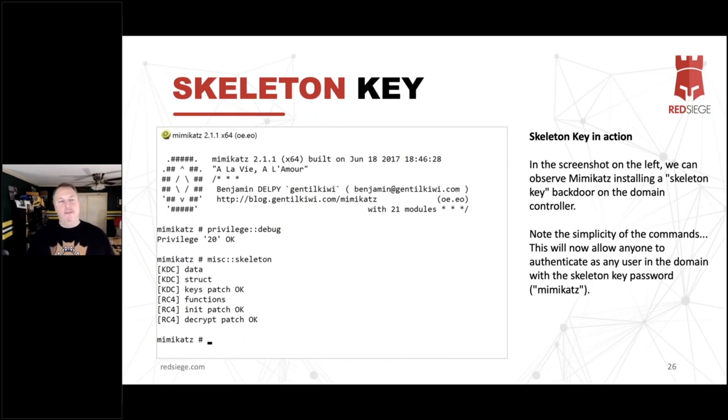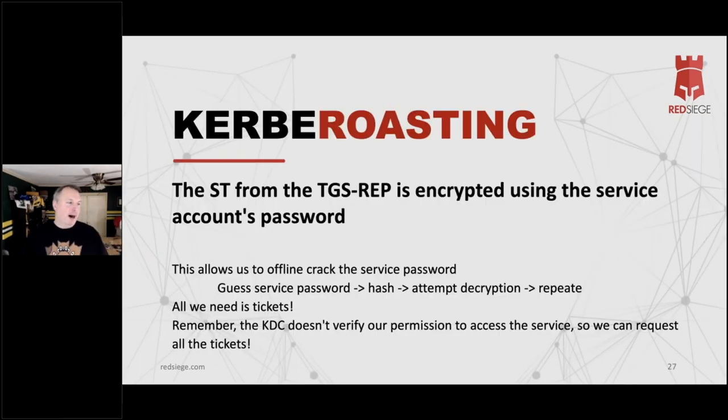We load up again my favorite tool, Mimikatz, and say misc::skeleton. There is no option to set this. You have to recompile it. All right, let's talk through my favorite, awesome gift.